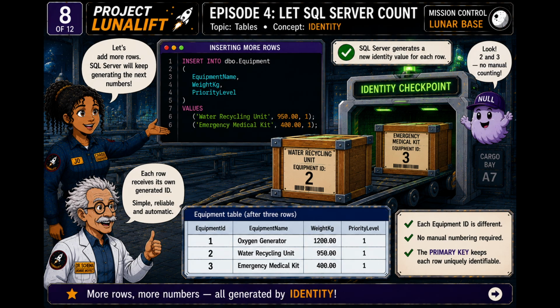As more rows are inserted, SQL Server generates the next values. The water recycling unit receives equipment ID 2. The emergency medical kit receives equipment ID 3. Each generated value is different, and the primary key ensures that each row remains uniquely identifiable.